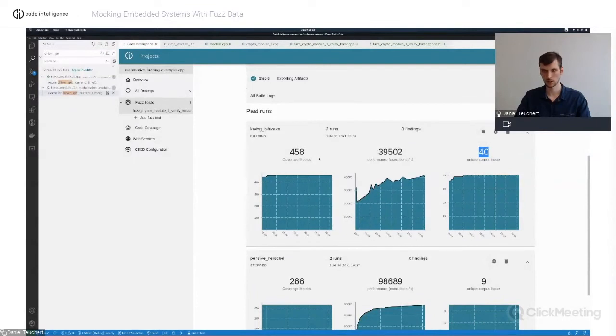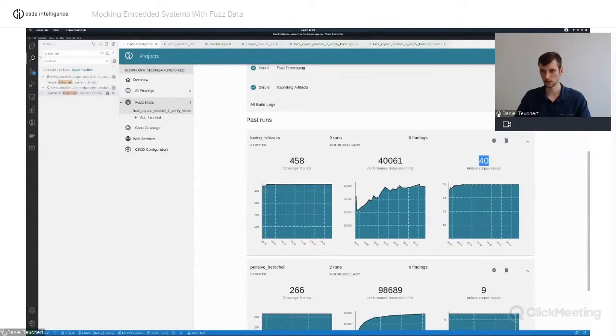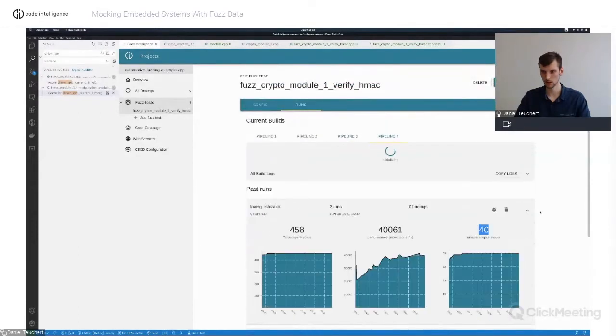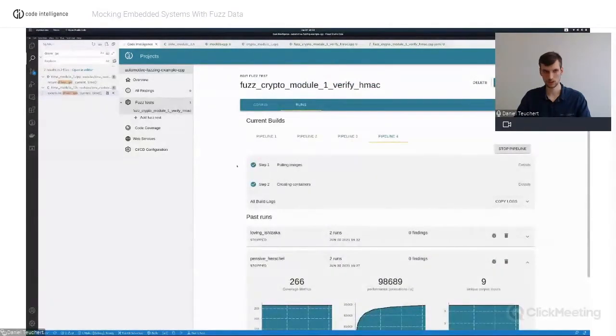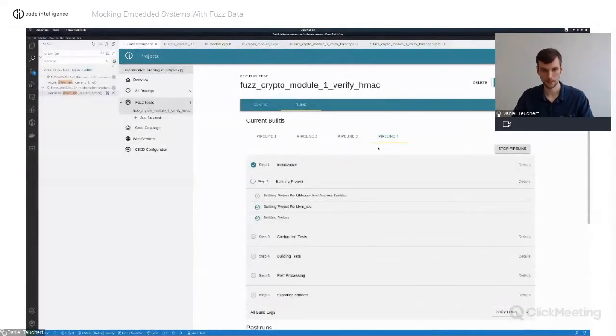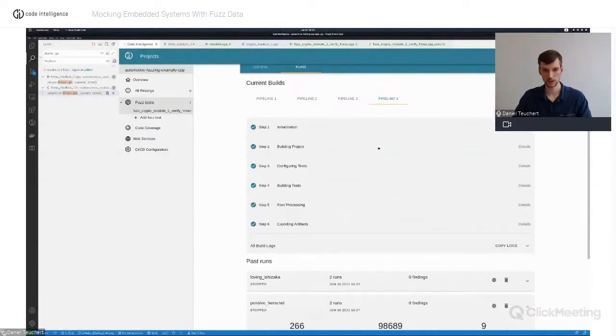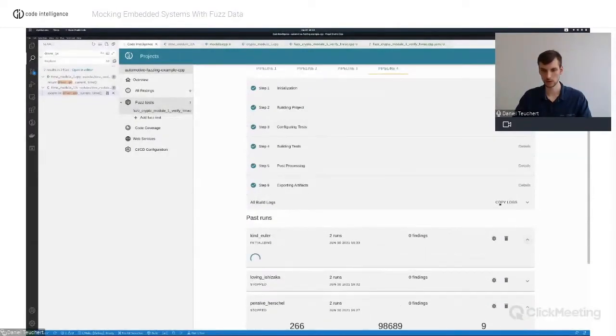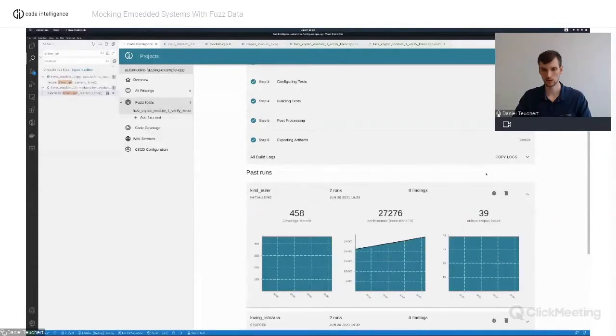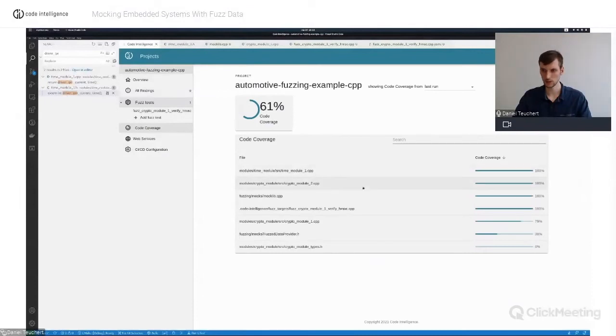We can also take a look at this in the code coverage. Let me just quickly rerun the fuzz test so that we can see the changes in the code coverage. One second. And then we can again check which code was executed and which code was not executed. So now we see we actually have a much higher code coverage. In the time module.cpp, we have 100% already. In the crypto module 2, we also have 100%.